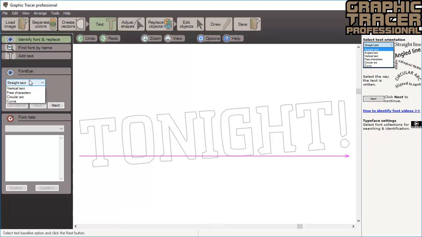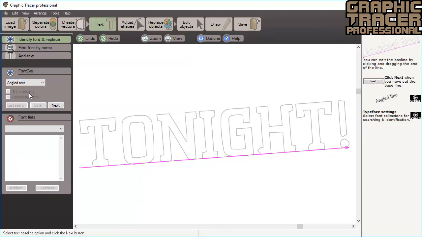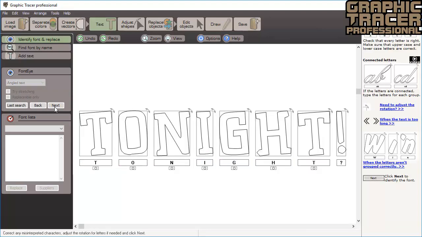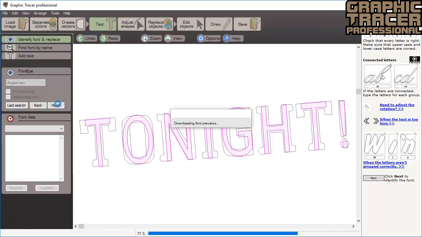This text is tilted, so we select the Angled Text option. An angled baseline for the text is shown. If the baseline isn't correct, you can adjust it by clicking and dragging its ends. Click Next to continue. The exclamation mark needs to be corrected, and then we proceed by clicking Next.